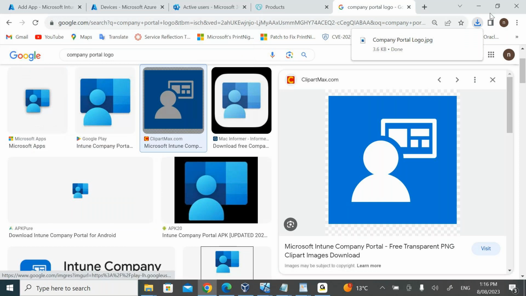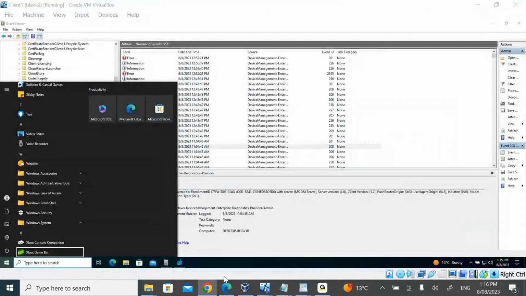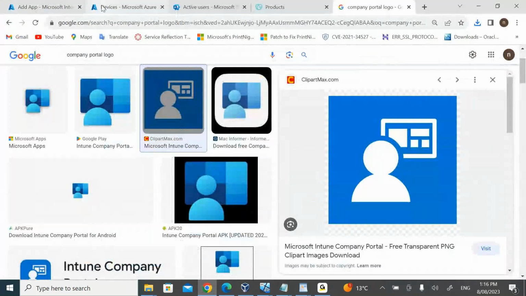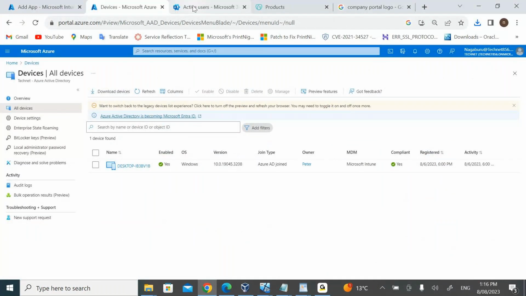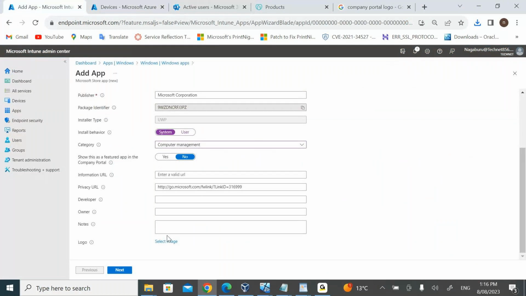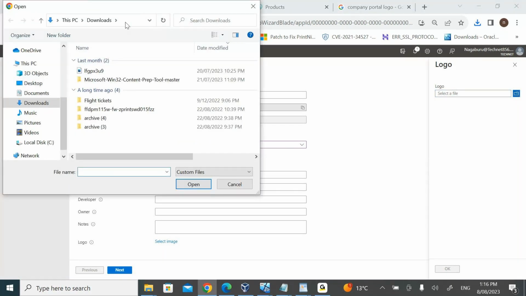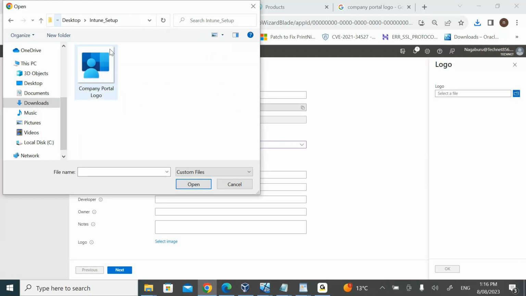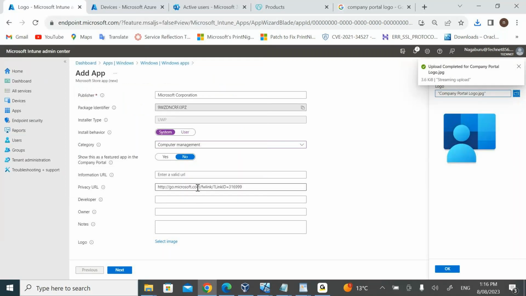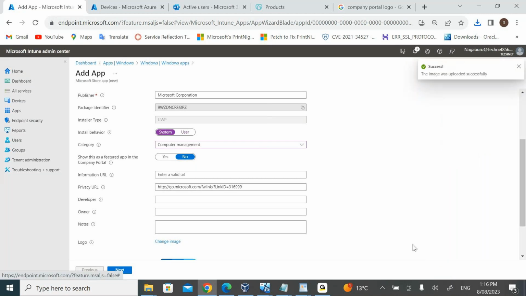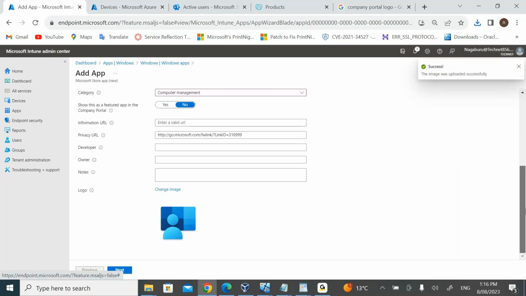Now go back to the Intune portal again. First tab. Select logo image. Click on the folder icon. Click OK. Okay, so we have given the company portal logo, and then go next.